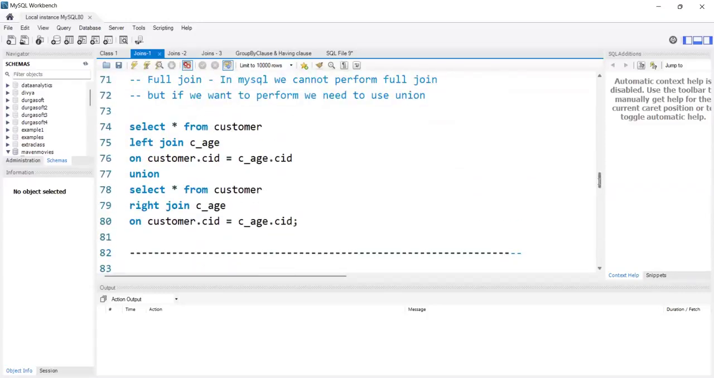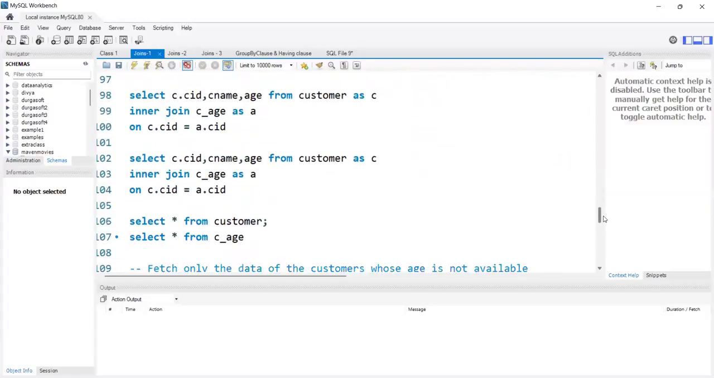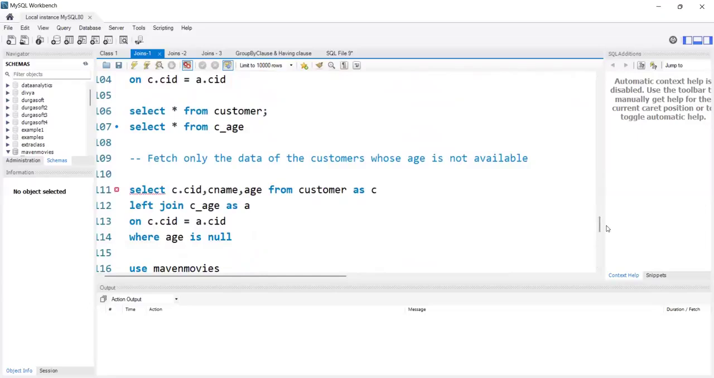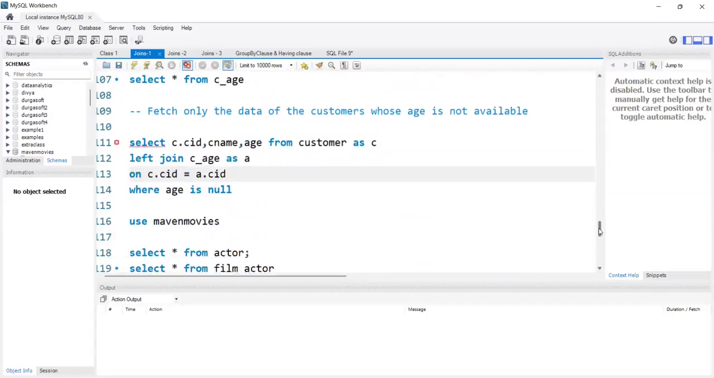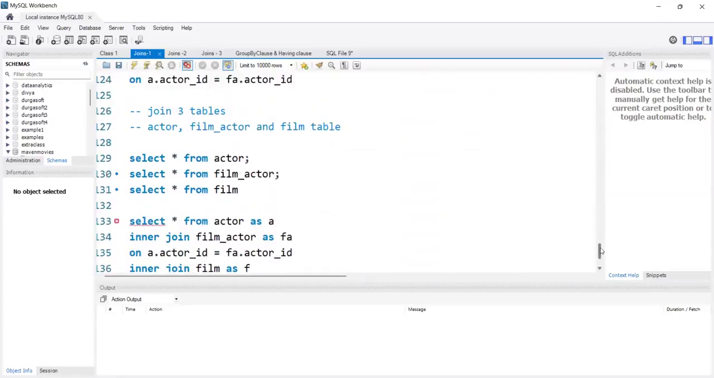If you remember, I used left join when explaining with the basic customer table, and in the Maven Movies database, where I said whenever we want the data whose age is not available. I gave you one example only, correct? But I didn't combine two or three tables using joins. Most of the time, in all my questions, I used inner join only.